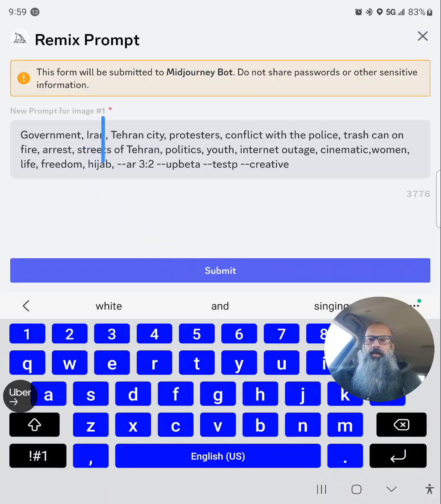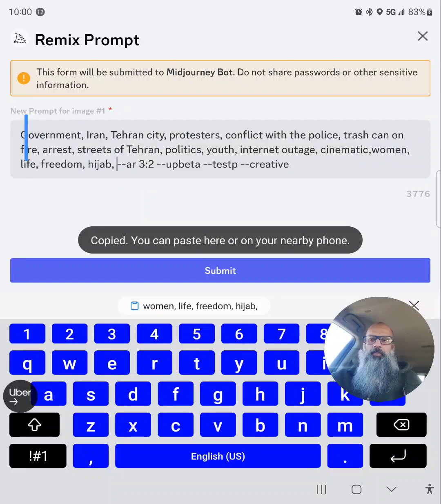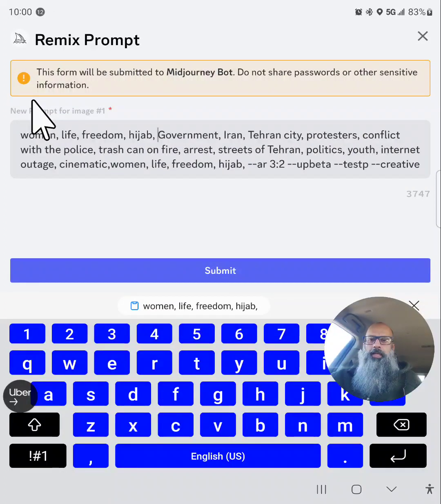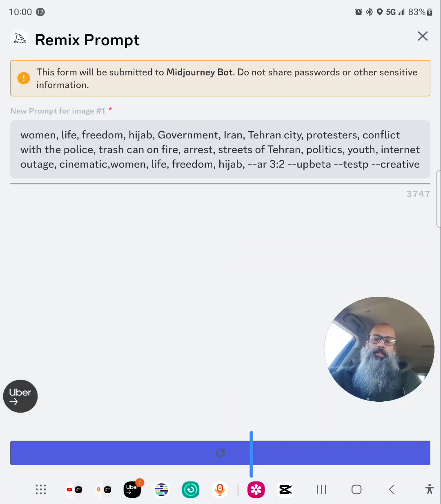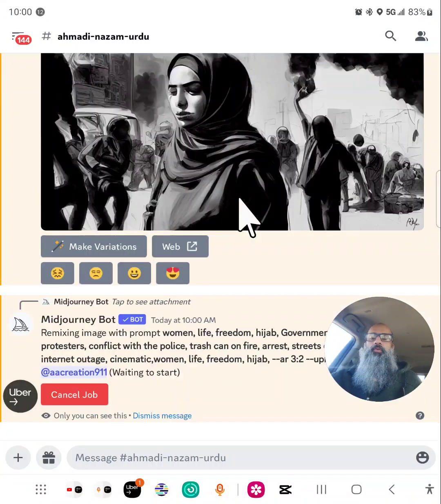Okay, government, Iran, Tehran, protesters, conflict with police, trash can, fire, artists, streets, Tehran, and so on. Okay, well, all of that is necessary to get this thing going, but this is more important, the beginning, because it gives more weight to the beginning. So we're going to put that in the beginning. Now this prompt is done. Now we're going to submit it. Now watch what it's going to do. It's going to take this black and white image and turn it into a real picture.